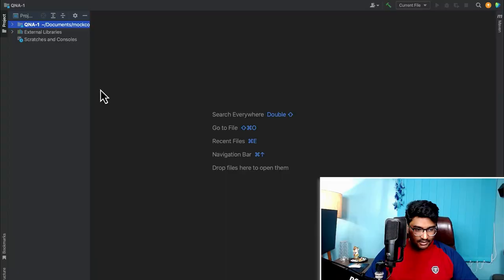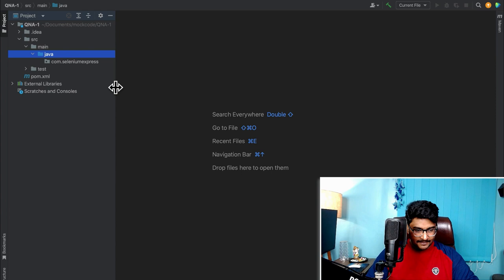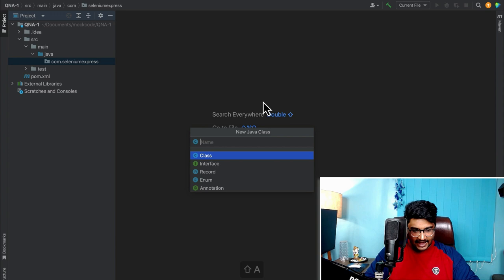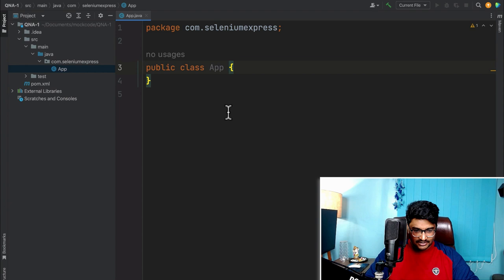Alright, so I have a project here called QNA1, and I'll go to my source folder and src/main. I'll go into my package called com.seleniumexpress, and create a class here called App. Inside my App class, let me zoom this out a little bit, and let me have a main method, and let's discuss a few things first.